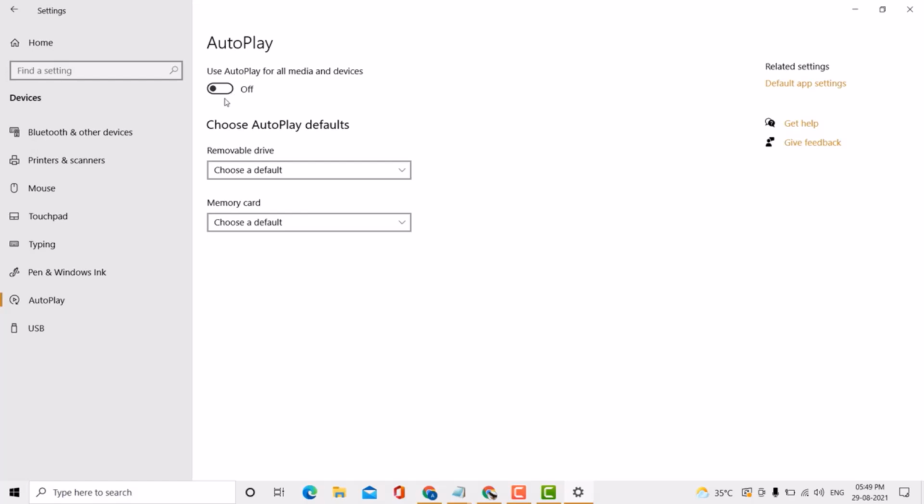and after that slide it to the On position, and select Open folder to view files, File Explorer. Click on Open folder to view files in File Explorer.